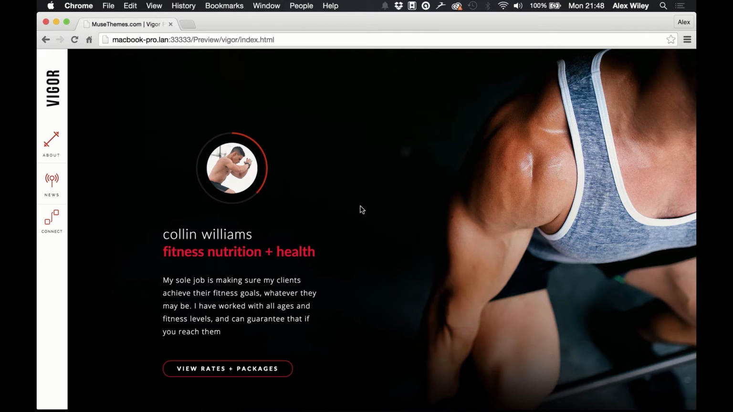Today we're going to be looking at the theme Vigor, a theme perfect for creating, in essence, a digital business card to promote yourself or your business through an online medium. A key feature of this theme is the less clicks, more conversions nature of the site, funneling content toward your audience in an easy to read, attractive manner.